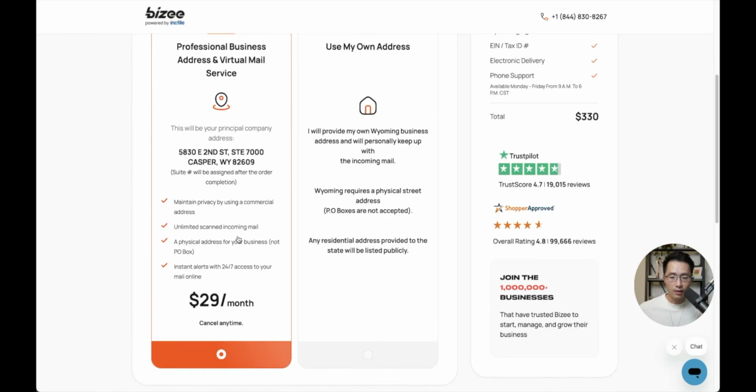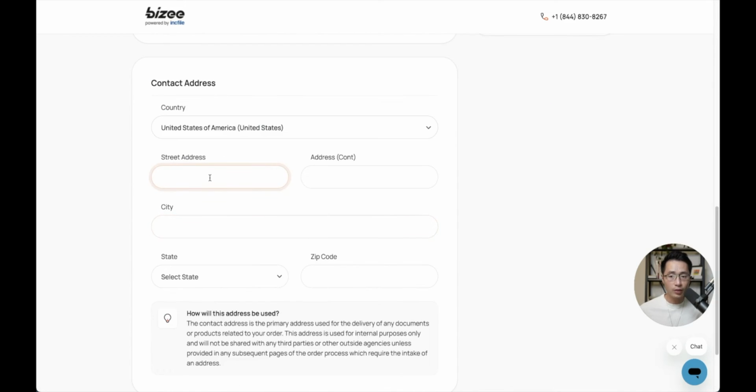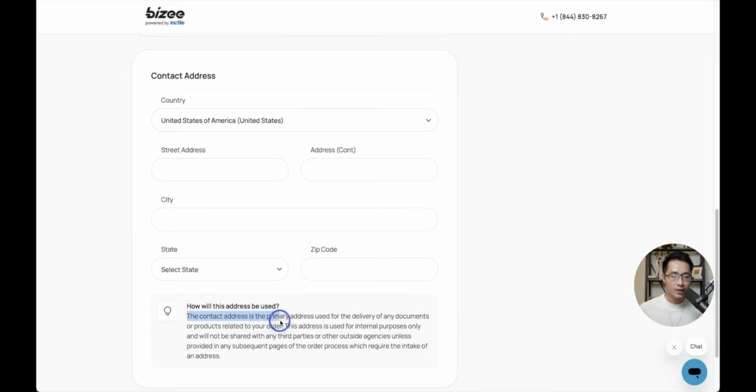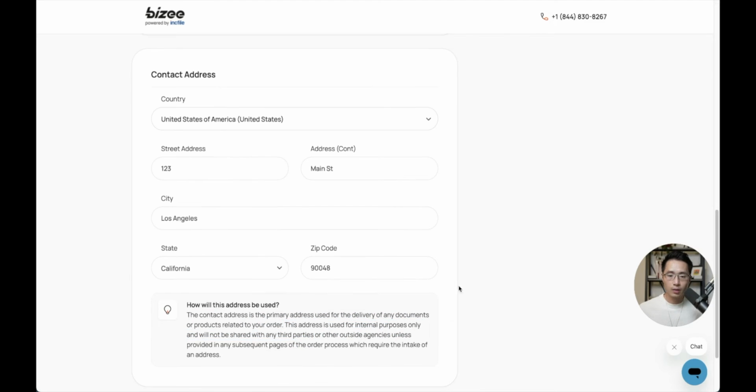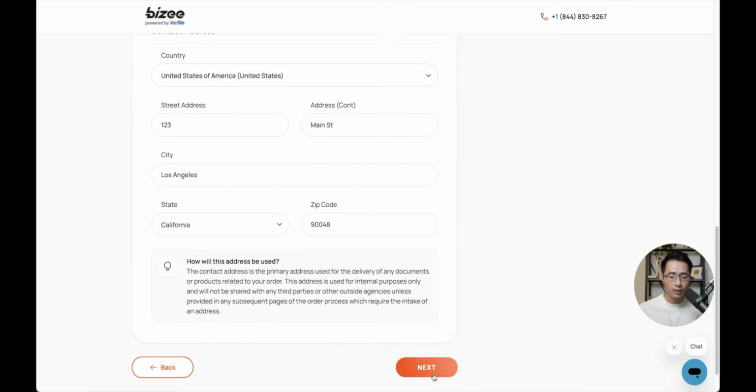So we'll select this, come down here, and put in your contact address. So this contact address is only for them to deliver any documents relating to this order, and it is only for them to use internally, and they will not share it with any third party. So you can just enter your address, and when you're done, just come down here and click next.